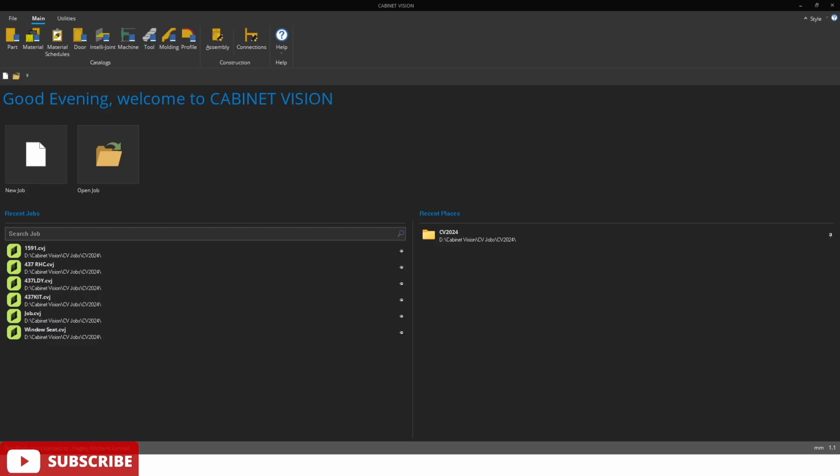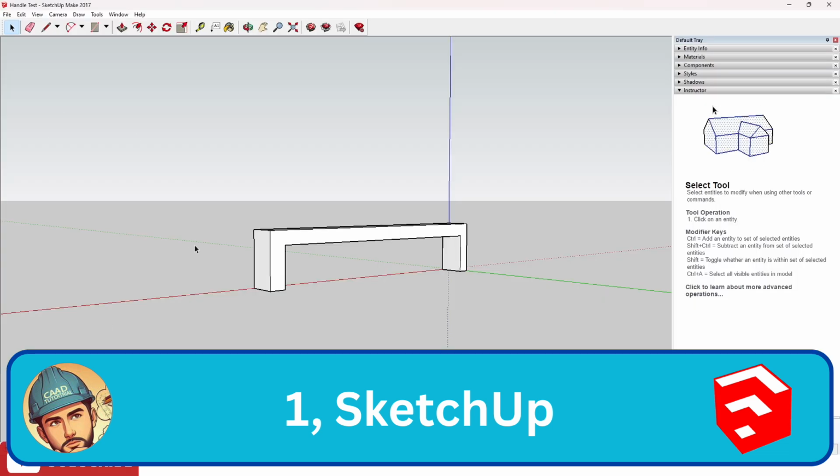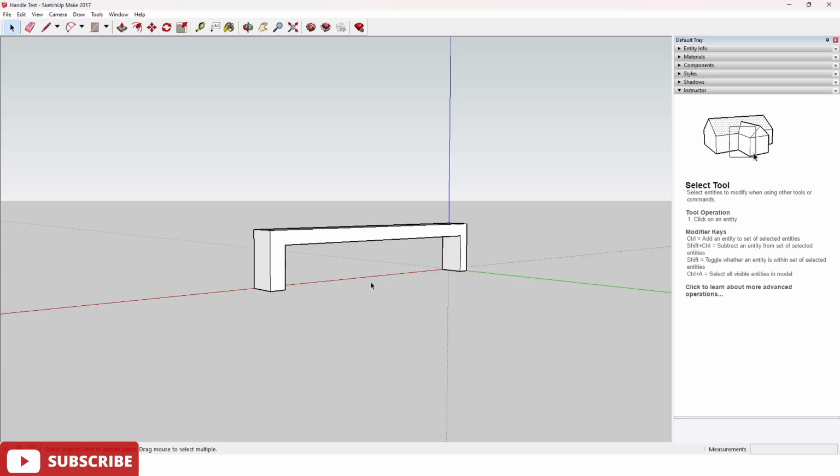Today we're going to look at 10 essential tools to use Cabinet Vision like a pro. And the first one we're going to look at is SketchUp. So we'll open SketchUp and have a look. This is a handle that I've done previously.